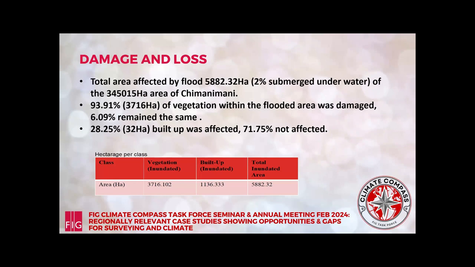So, looking at the damage and loss assessment, the total area that was affected by flood was 5,882 hectares. This was actually submerged underwater. Of the total of 345,015 hectares area of Chimanimani, it's actually 2% that was affected by the flood. So in terms of vegetation, 93.91%, which covered around 3,716 hectares of vegetation within the flooded area, was damaged.